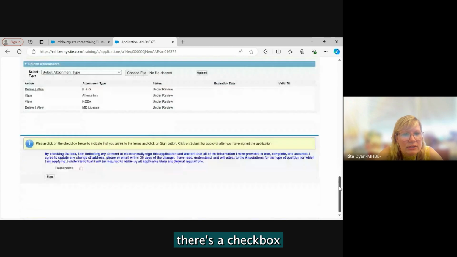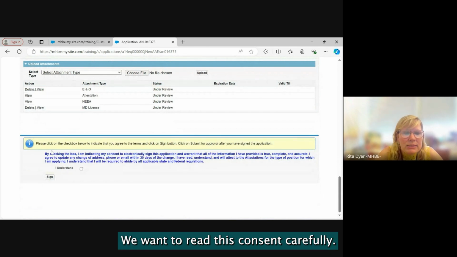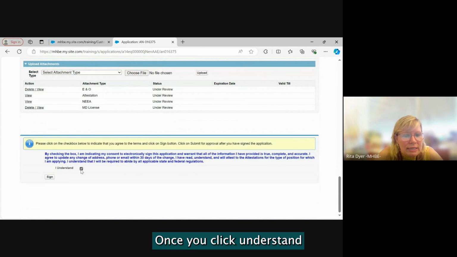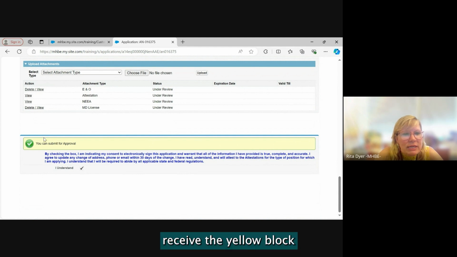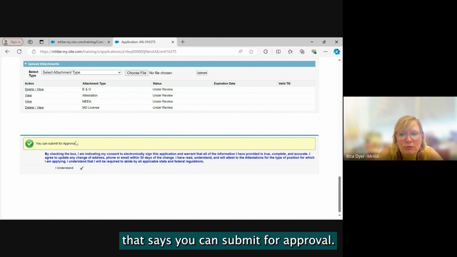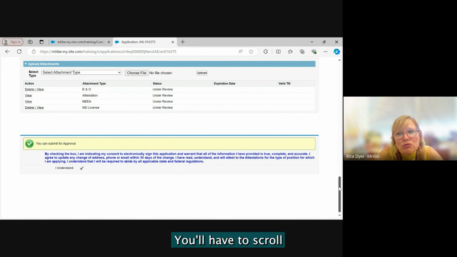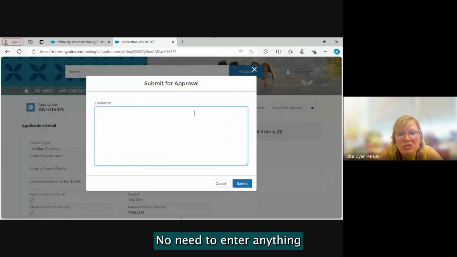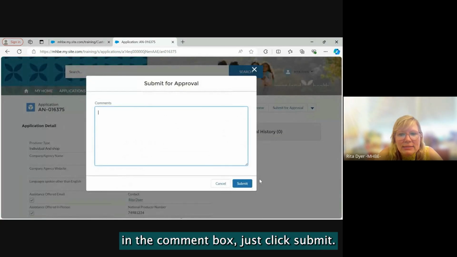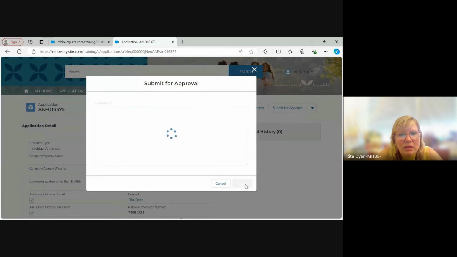Scroll down. There's a checkbox and a little consent form. You'll want to read this consent carefully. Once you click Understand, you're going to click Sign. And then you'll receive the yellow block that says you can submit for approval. You'll have to scroll back up and click Submit for approval. No need to enter anything in the comments box. Just click Submit.